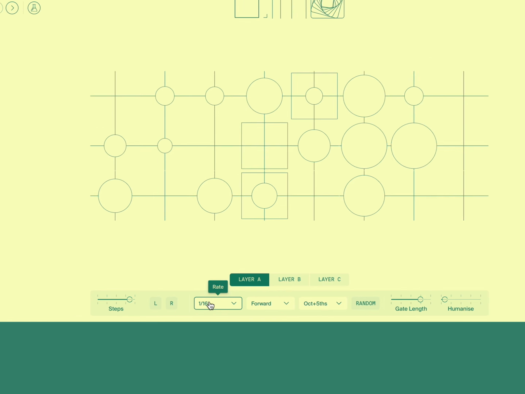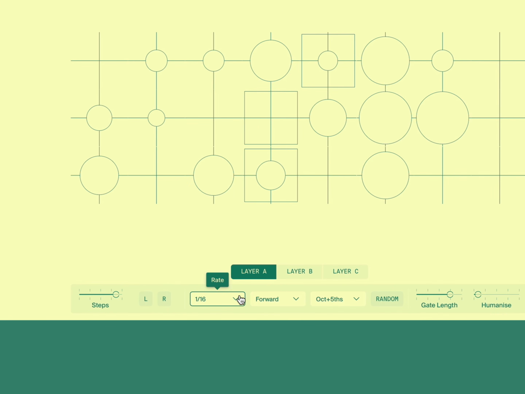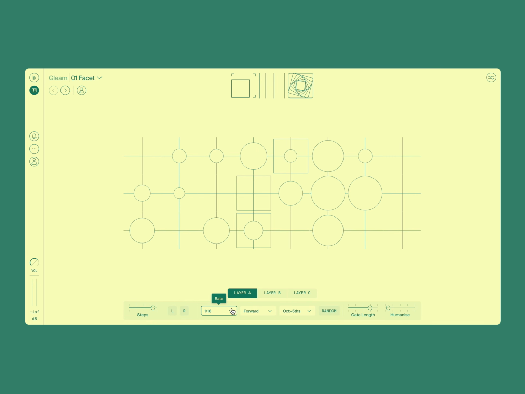We then have this drop-down, which sets the tempo division for this layer, effectively setting the rate. Currently it's at 16th notes. I'll change it as I'm playing.